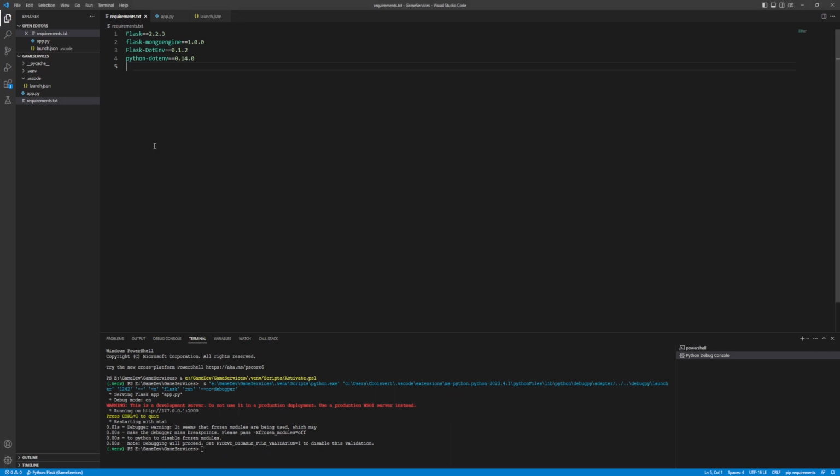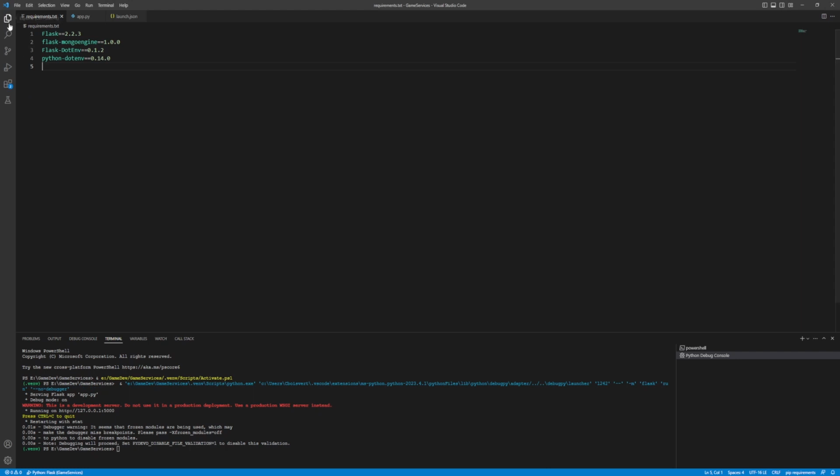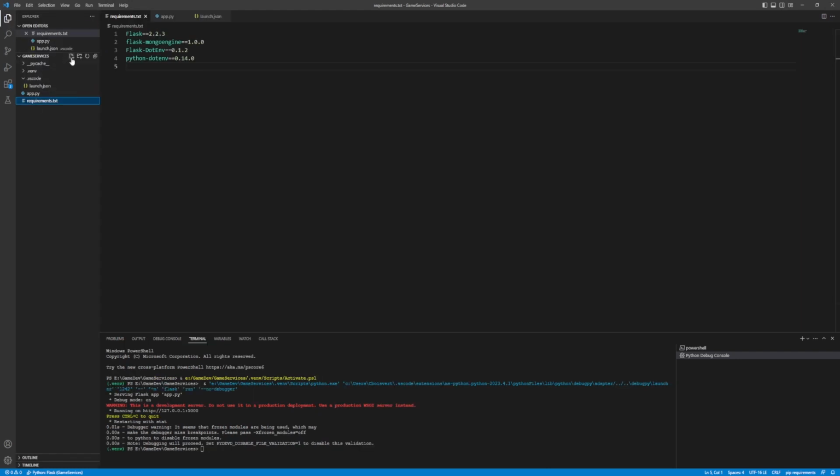Now that it's installed, we're going to go into here, the game service, and we're going to create a file, and it's going to be a .env file. This is the place where we're going to store our information, the URL to connect to our Mongo database. So MONGO_URI equals, and then it's going to be a long string. I'm going to show you where to get it.